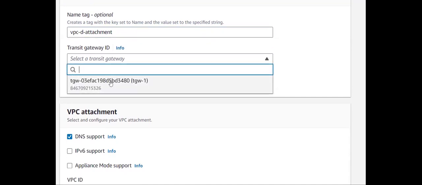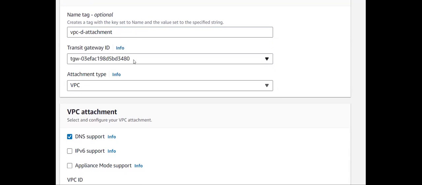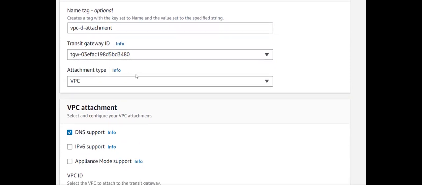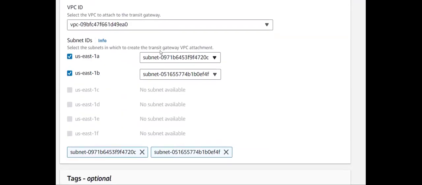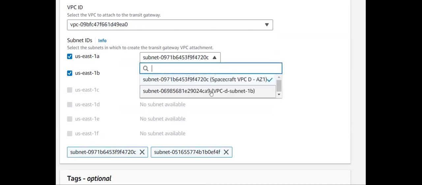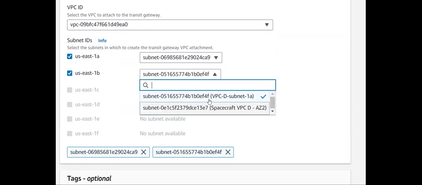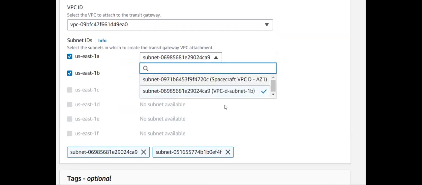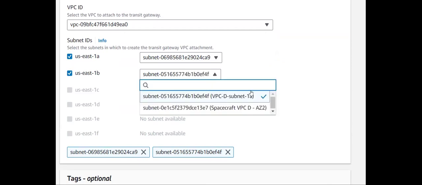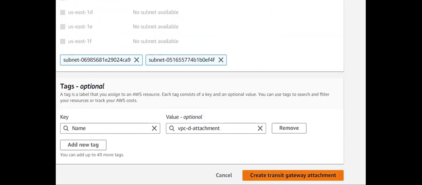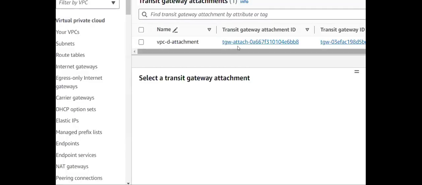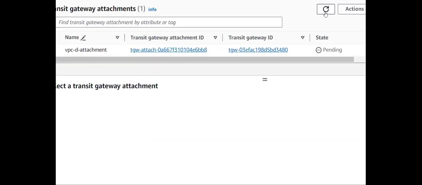Then you need to select the target transit gateway. By using this gateway only I want to provide the connectivity, so that's why I selected that. Then you need to select the attachment type, that is VPC, and the VPC you need to select. My VPC is VPC D, I have selected. Then you need to select the subnets. My 1B subnet I want to select, as well as 1A subnet. You can see both I have selected here, the 1B and 1A subnets that I have just created. Now I'm just clicking on create transit gateway attachment. Whenever you click on this, you can see that the VPC D related transit gateway attachment was just created. Currently it is in pending state. Wait till it's.